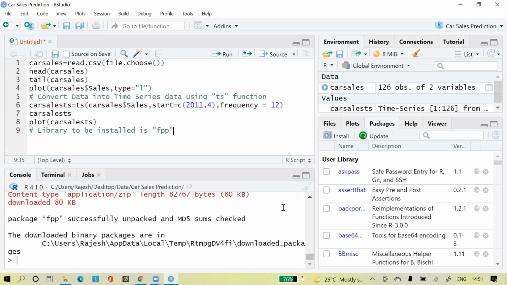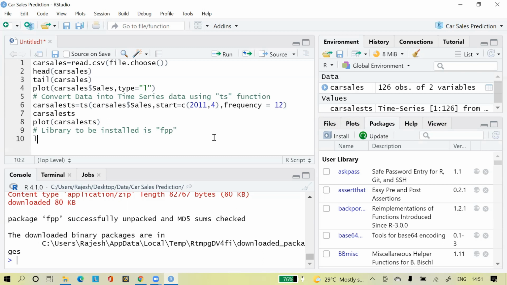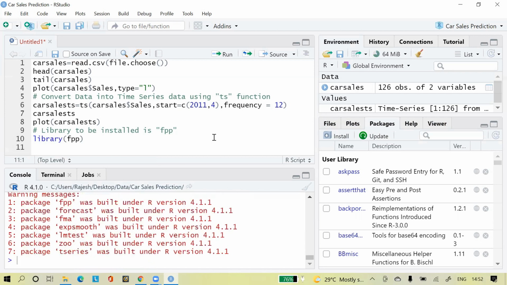So install the package FPP. Yeah. So activate the package, library FPP. After installing the package, activate the package library FPP.